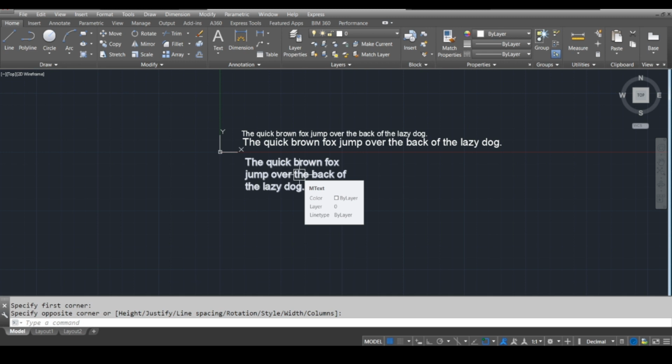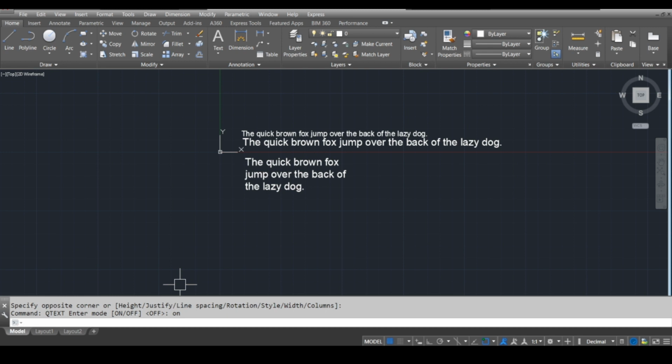Now let's go to Qtext. Okay, Qtext is on and off. So let's try Qtext in AutoCAD. Type Qtext in the command line, then enter. So the default is off, but this time let's try to turn it on. Okay, so type on, then enter. Then type text in the command line or dt, then enter. And then specify the start point.